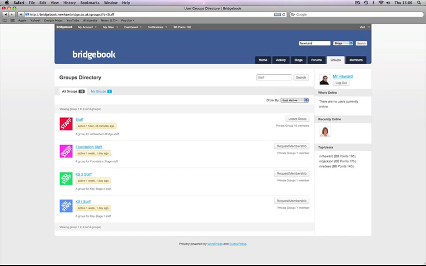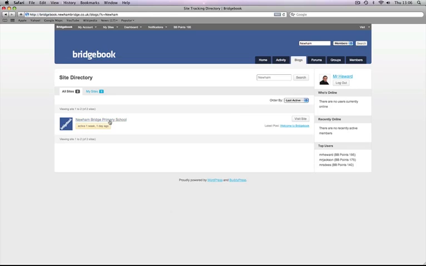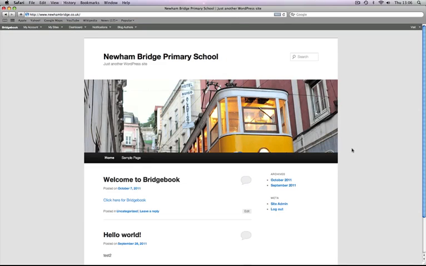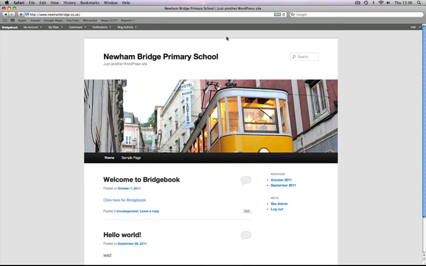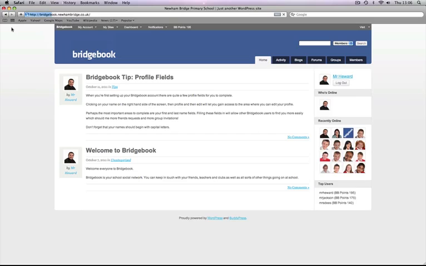So if I look for Newham in the blog search, this should return the Newham Bridge Primary School site. And there's a button that says visit site. I can click it, and that's going to take me directly to the Newham Bridge Primary School site, which, as I say, is still under construction. Please ignore the tram. Okay, if we want to get back at any time after coming out of the Bridgebook environment, we are still technically in it because we still have our little quick links. So I can just click on the Bridgebook button, and that takes me back to the Bridgebook homepage.